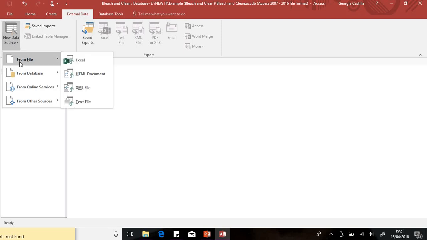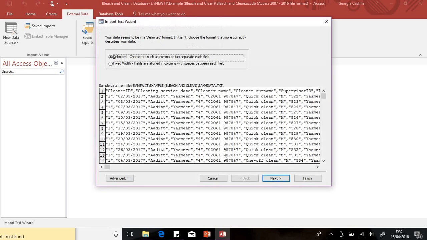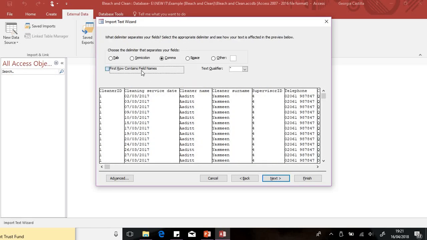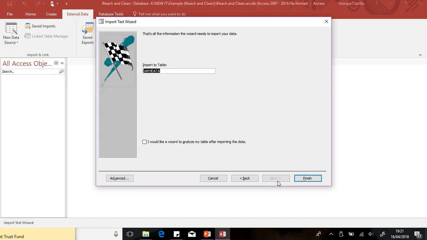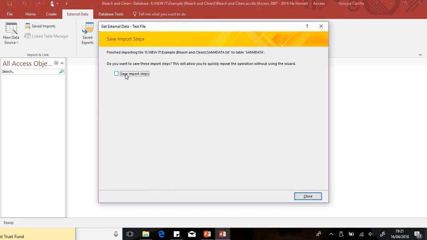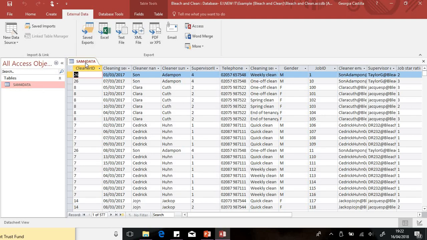So you go to File, Text File, Browse, and then you find it. And it needs to be delimited. It needs to say that the first row contains field names. This is fine. And then it needs to have no primary key. And then what you can do then is click Finish. Save him. No, don't save WhatsApp, sorry. And then the data is here, untouched, raw.